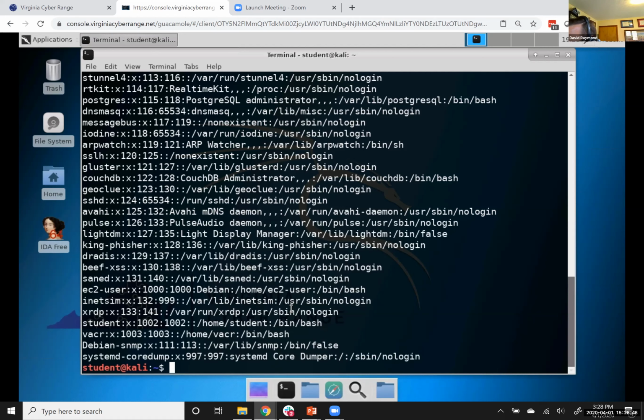The system accounts have something like, a lot of these have /usr/sbin/nologin. Okay, so those are accounts that you cannot log into. Those are system accounts. There's one here, the Debian SNMP account. It's /bin/false. That tells you it's a system account.